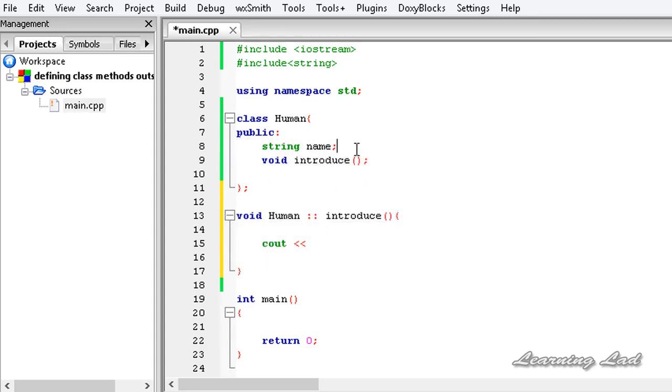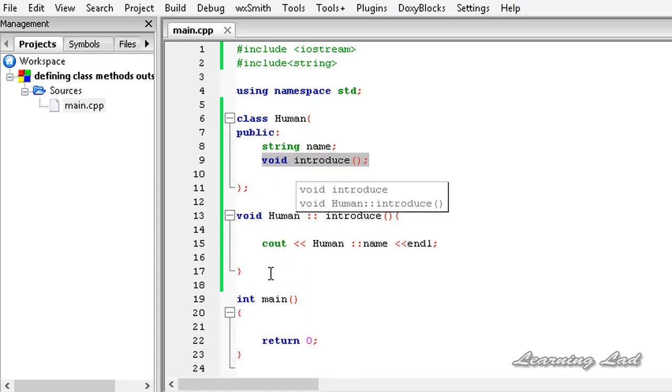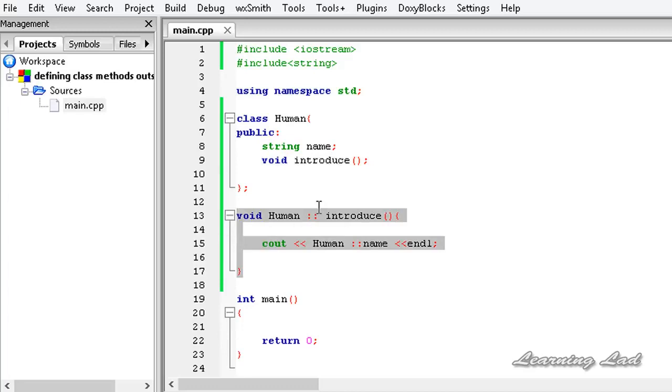That's why if you want to access any properties of that class, then you need to use this scope resolution operator again. So here it's going to be human, and then colon two times, and then the property name, which is name, and then I'm going to say endl. That's it. Okay, now we have declared a method in a class, and we have defined that method of that class outside the definition of that particular class.